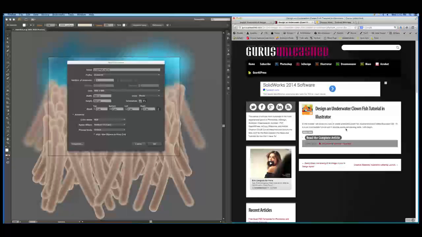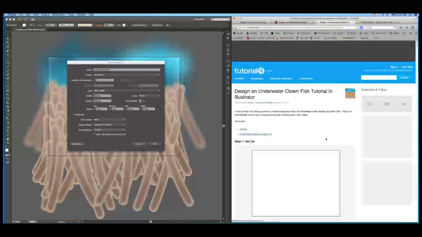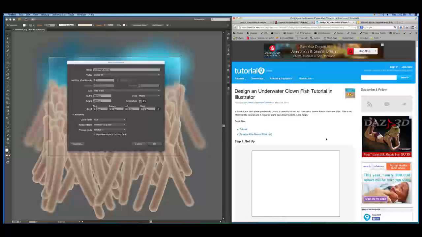And once it opens, we can't see anything here. What we want to do is click on this read complete article. I'll try to update this link, but if I don't get to it, then do this. Read complete article. Click that. And here's our tutorial that we're going to work on: design underwater clownfish tutorial in Illustrator. So this is what we're going to do.